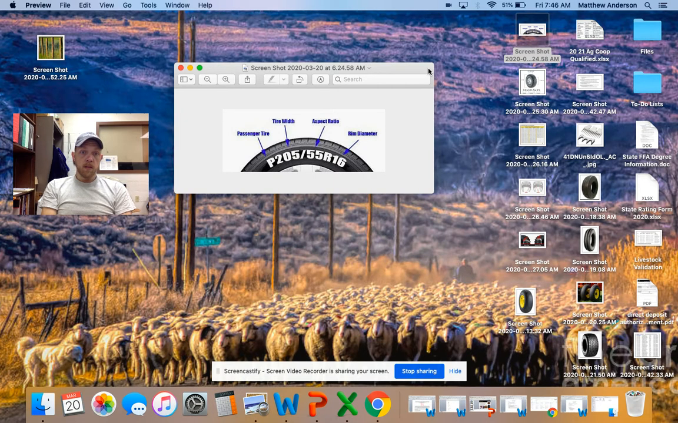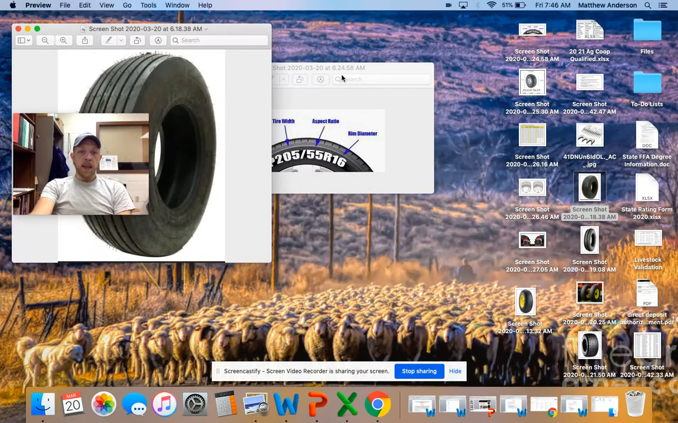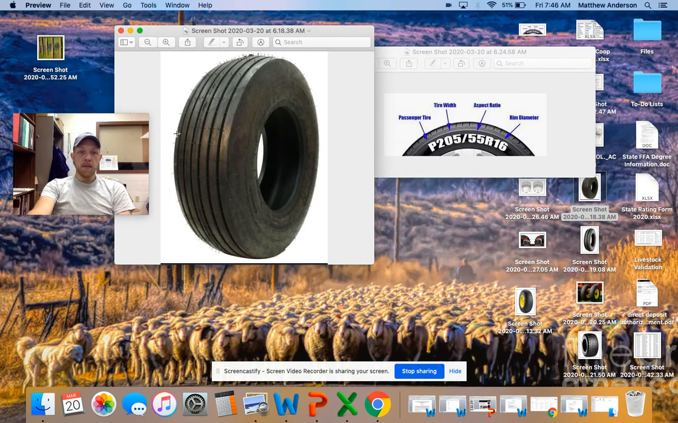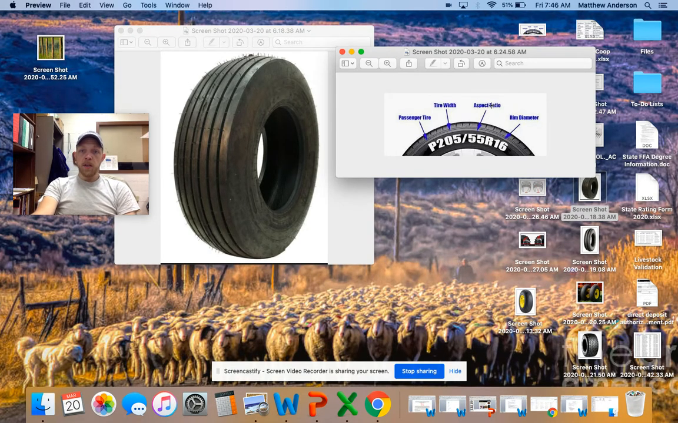So let's talk about that. The first number we have here is the tire width. We don't worry about the whole height of the tire; we actually worry about the tire width. So if we look at any tire, the 205 is going to be that tread width, from one side of the tread to the other. 205 is a measurement in millimeters of that width. So 205 millimeters.